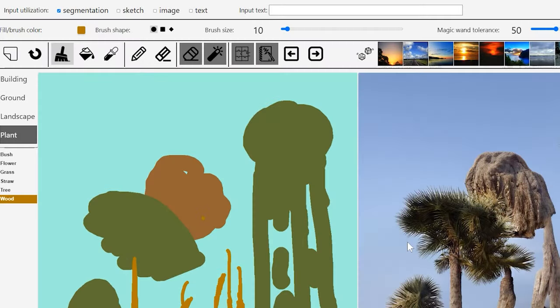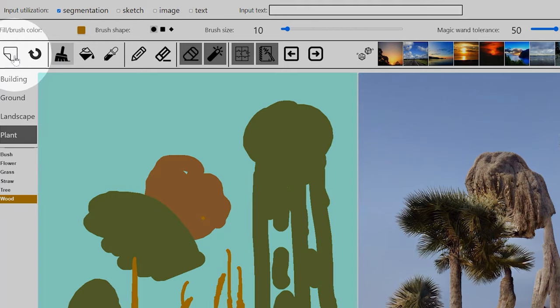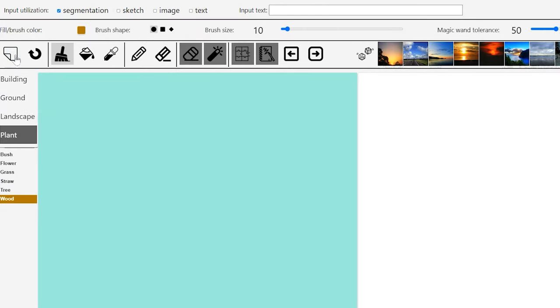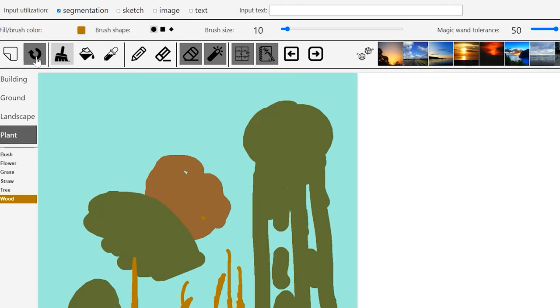Let's try a different approach to getting a similar image. Rather than painting to create input, I'll use a text prompt. By clicking on the first toolbar button, you can clear your canvas and start over. Next to that is an undo button should you need it. You only get one undo though.